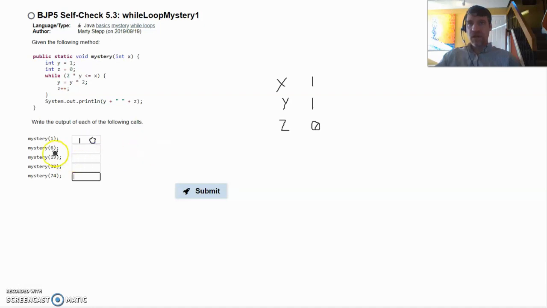All right. Mystery 6. Okay. If I call mystery 6, then x is going to get assigned the value 6. So I'll just cross that out and put a 6 here. And then y gets assigned the value 1, z gets assigned the value 0. Then it checks to see if 2 times y, that would be 2, is less than or equal to x, 6. 2 is less than or equal to x, yes, so it's going to go inside the loop.